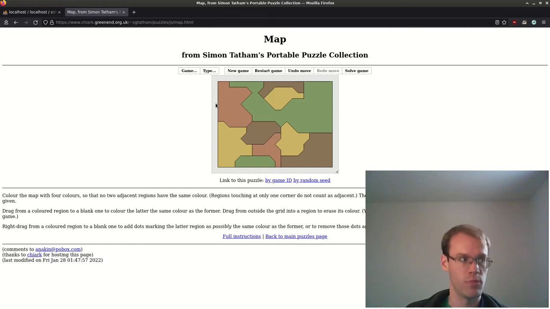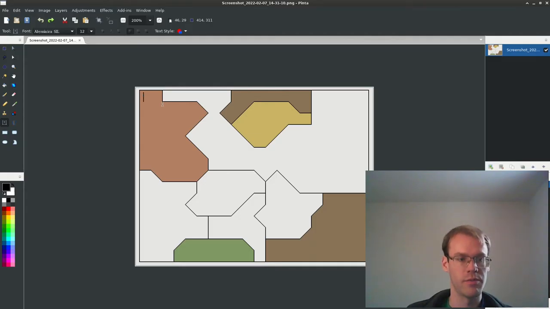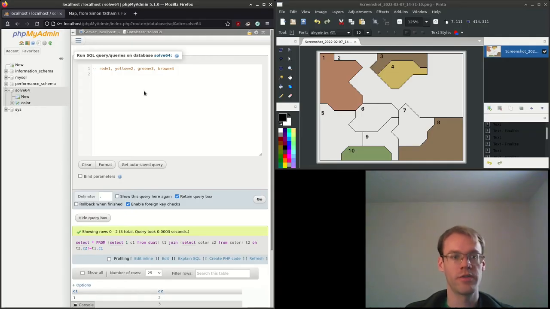There's only one solution possible to each game, so there's a uniqueness, and so let's go ahead and try solving that. So we can number the regions, 1, 2, 3, 4, 5, 6, 7, 8, 9, and 10. Okay, so we'll use color convention. Red is 1, yellow 2, green 3, brown 4. And let's go ahead and get started.